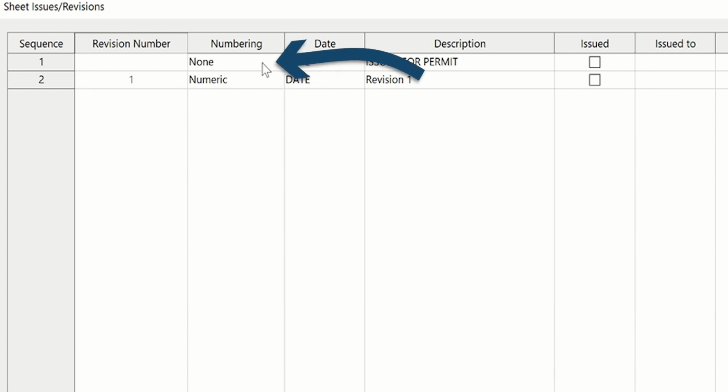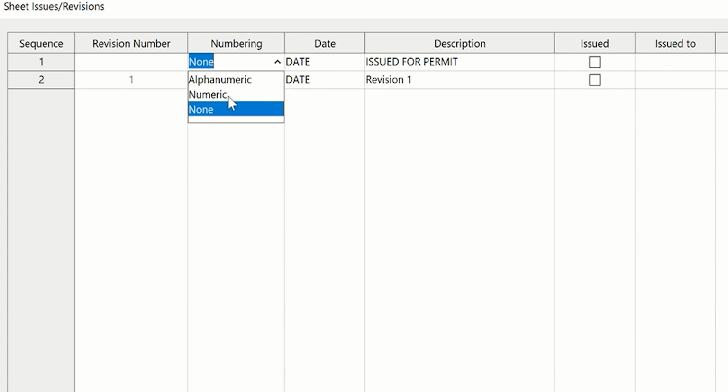I have this first one set to none. Generally, the reason I do that is so that any of the revisions, like revision 1, lines up with the revision number 1. If you didn't have that, and we were to click, that would make revision number 2 in the sequence order, but it would make it revision 1. So these numbers wouldn't sync up. So I always like to have anything that comes before the first revision just at none.